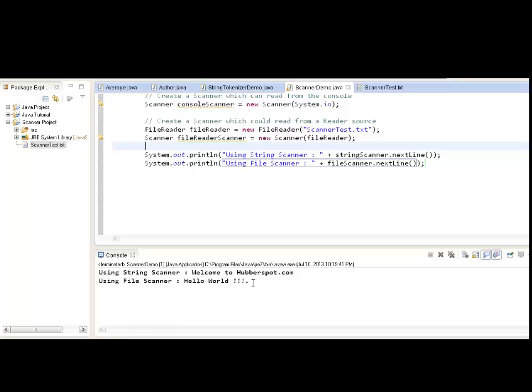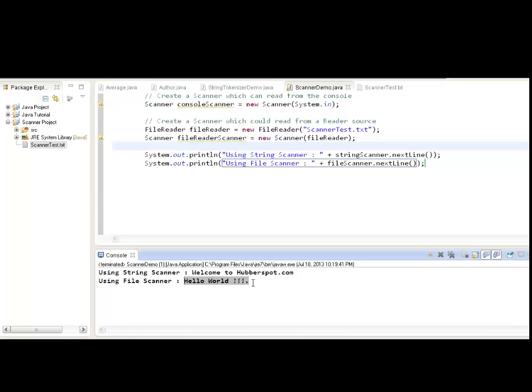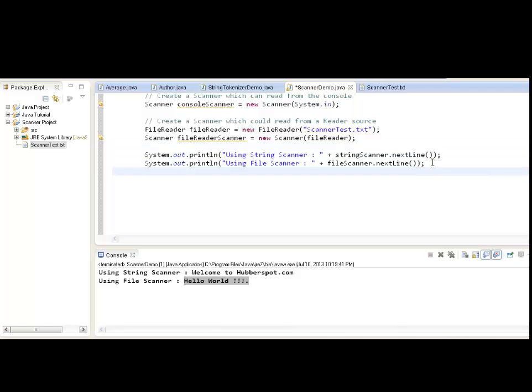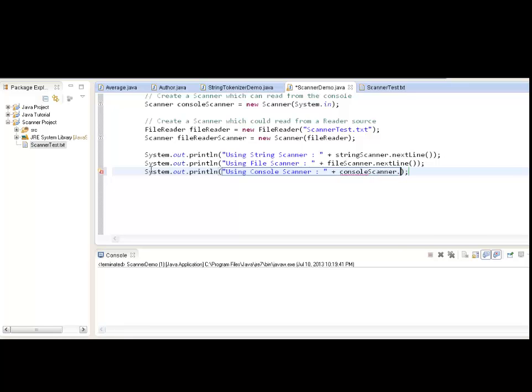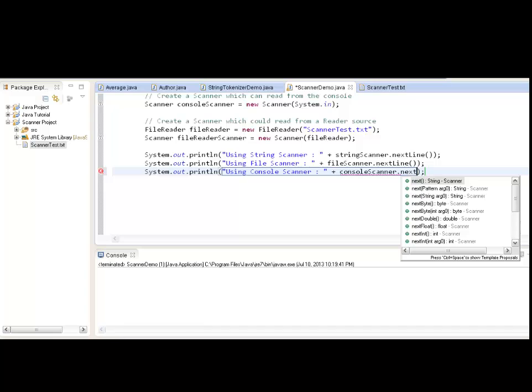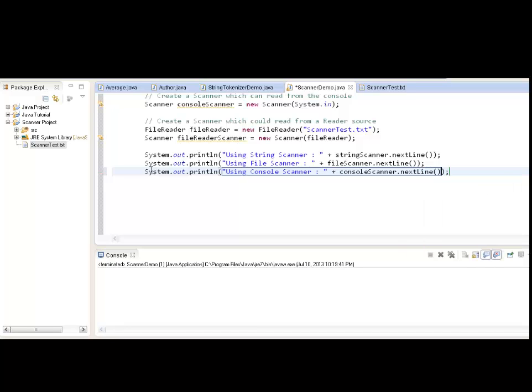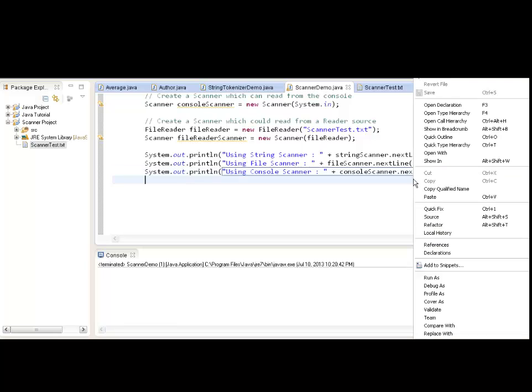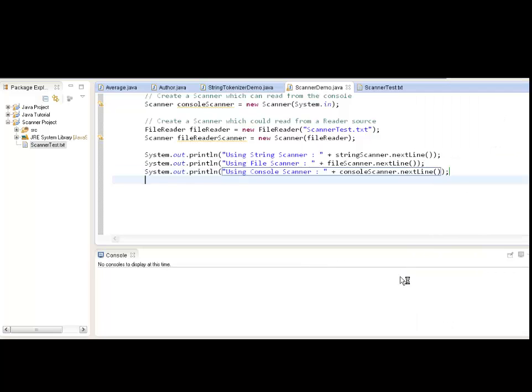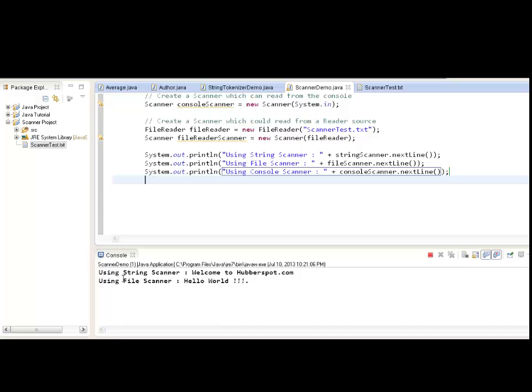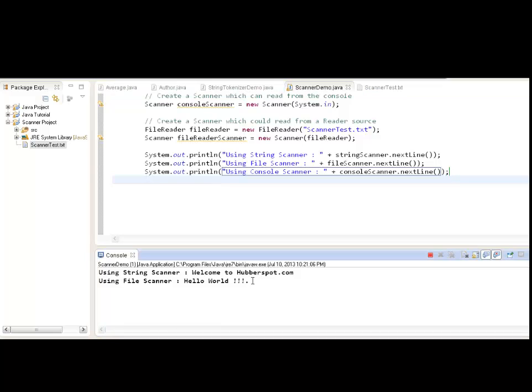See, it printed hello world because it read the next line, whatever the next line it can read. Now let's see how we can use the console scanner. So here if I use the next line method again, and now let's run the program. From the string scanner it printed this, and from the file scanner it printed this.